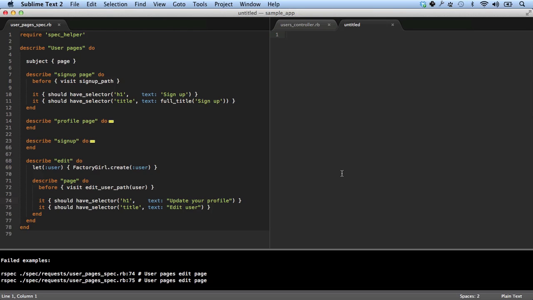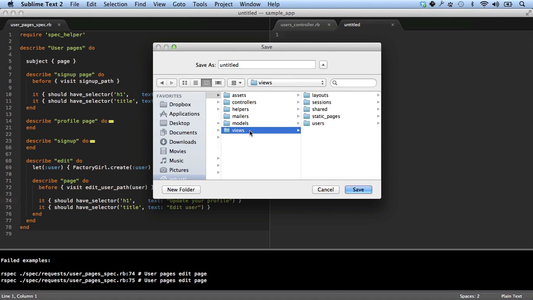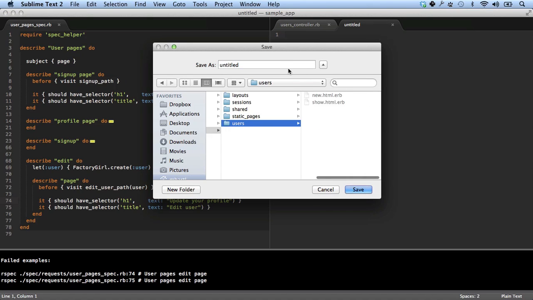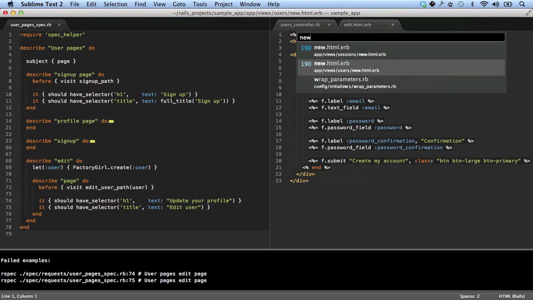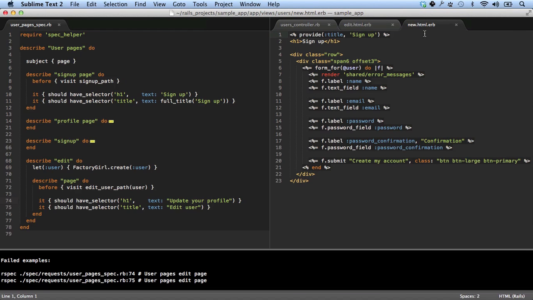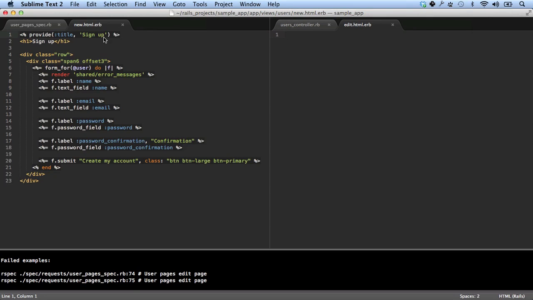Let's make a new file and save it. It's going to be in views, users, edit.html.erb, save that. And we can work by analogy with the new page. Take a look at this. You can see we're just going to have the same thing.